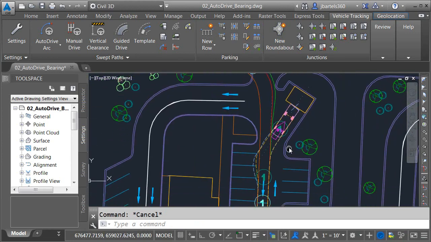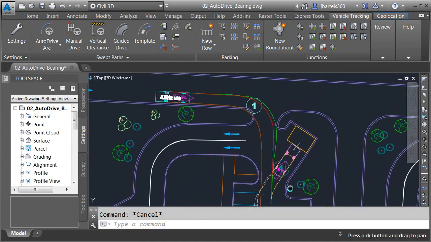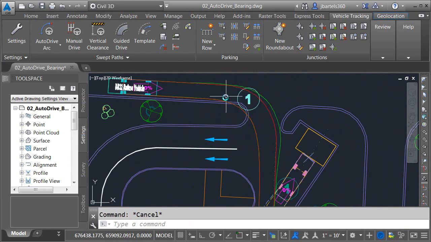Now let's back up and take a look. The path looks pretty good, with the exception of right here at the beginning of the turn. I'm clipping across the island. Not a problem. We can easily correct this using grips.